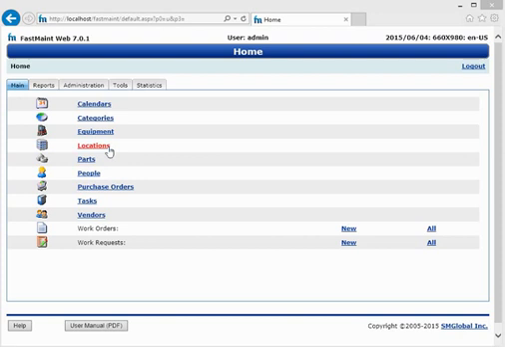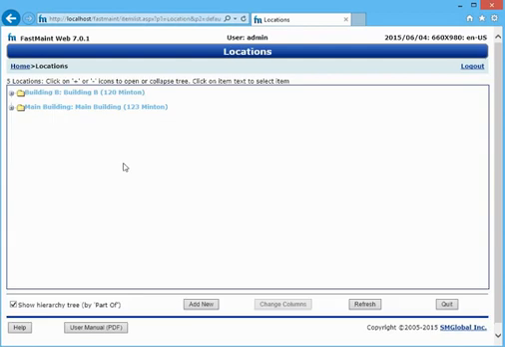Click on Locations in the main tab on the home page. You will see a list of locations, if any are defined in the system. You can add a new entry or edit existing entries.